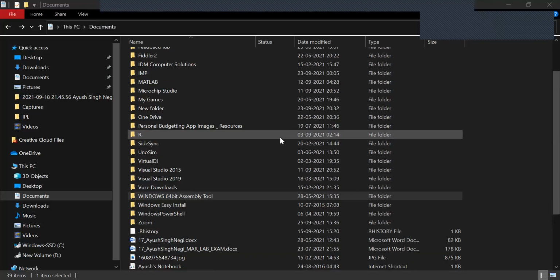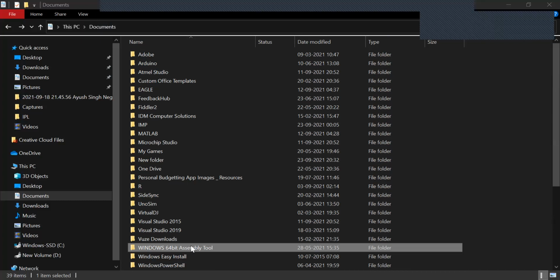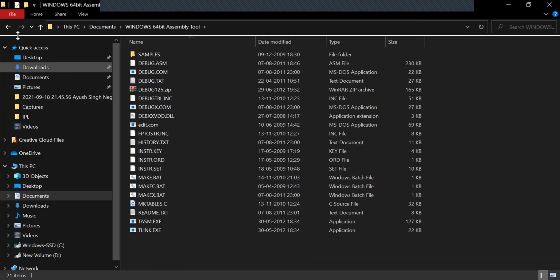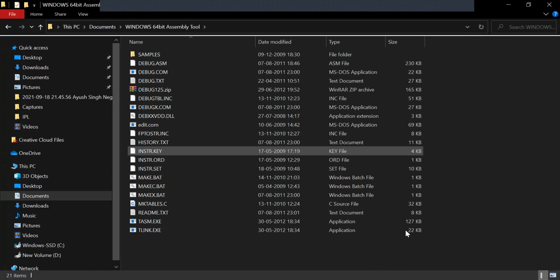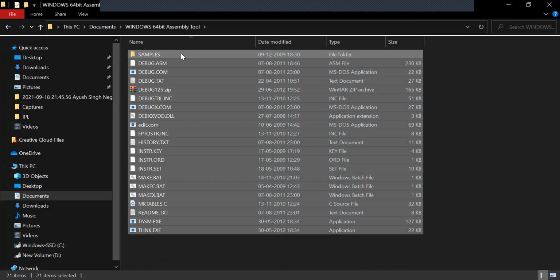Okay, so there's another thing now in Windows. The first installation lacked a bit of files, so I'll drop the link for this installation because we need these files as well. So you'll get a zip file named Windows 64-bit assembly tool. All you need to do is extract it somewhere. You'll get a folder with the same name. You have to copy these files.